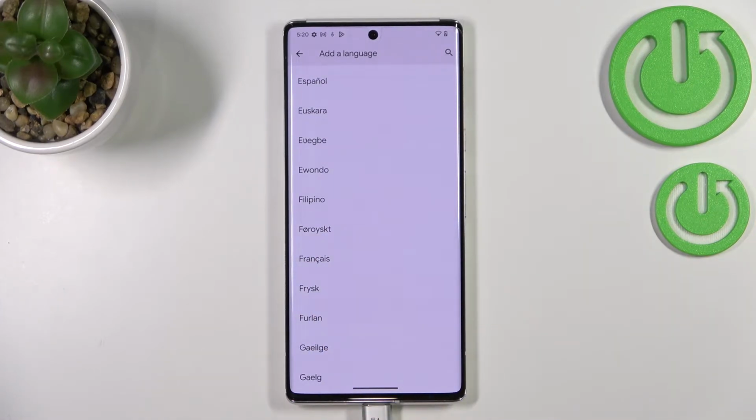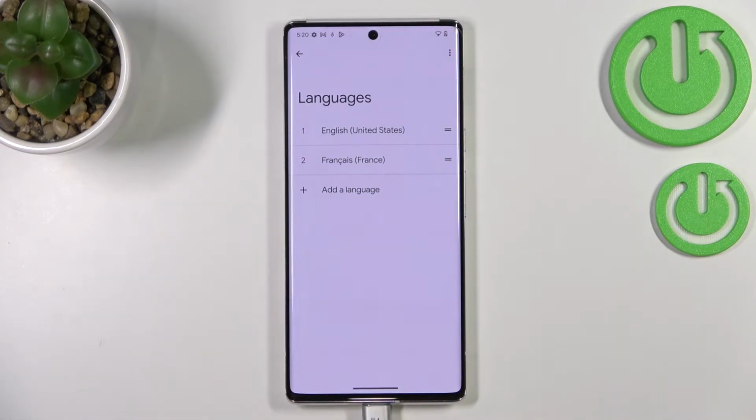So basically, if you find a language, just tap on it. Sometimes, of course, depending on the language, you will also be able to pick the region. So just tap on the one you'd like to set. And as you can see, the French language, in my case, simply appeared on this list. But the English is still the main language.